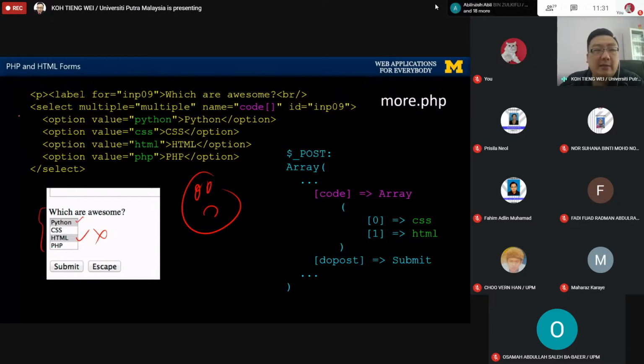But before that, you can select multiple items. So the name is code, but it's in array format. Remember, this is an array. The values here, you will map to the index inside. In the code there's an index because it's an array. This one is in array format.